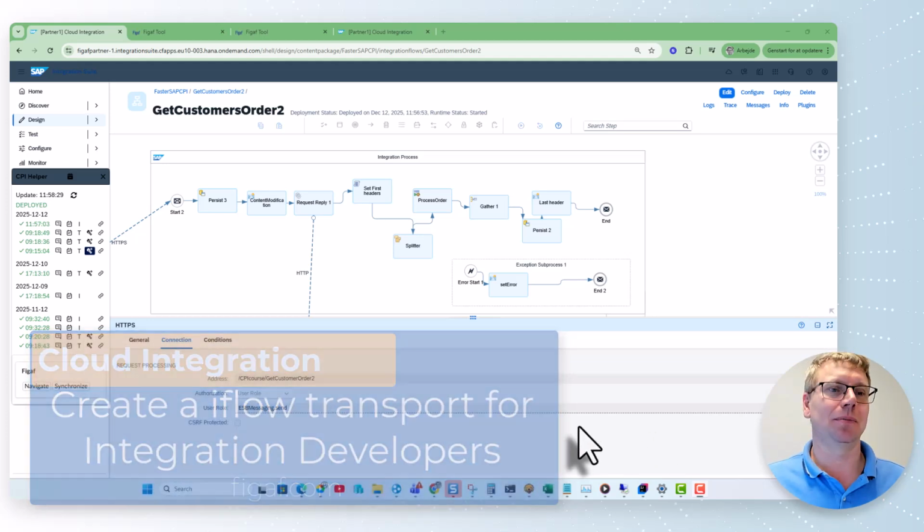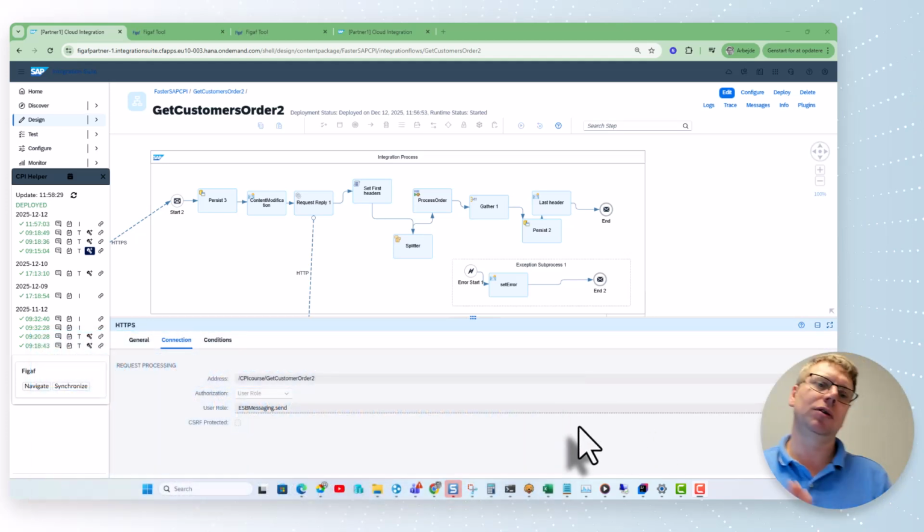Hi and welcome. In this video I'll show you how you can use the Figaf tool to manage transport of your B2B scenario. My goal here is to show you the different steps that you need to create a transport request. So here we have an iflow.